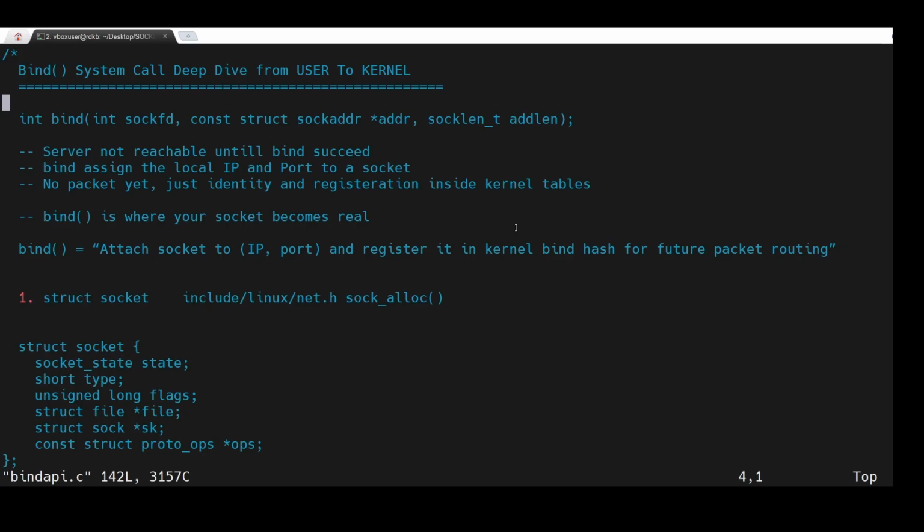So in the last video we studied how the socket system call works and how the kernel sends the file descriptor to user space. Now we are using that file descriptor, which is returned from the socket API, as a server. Here we use the bind system call to take that socket FD, returned from the socket API, and make it usable as a server.